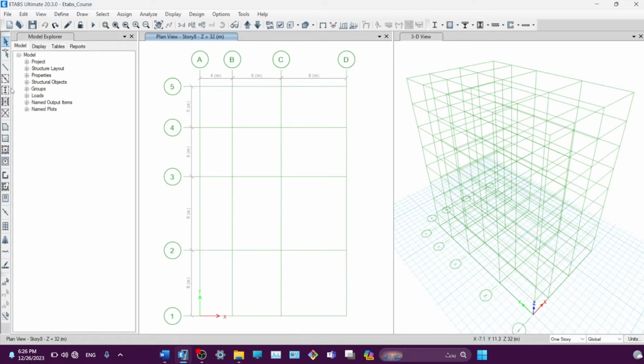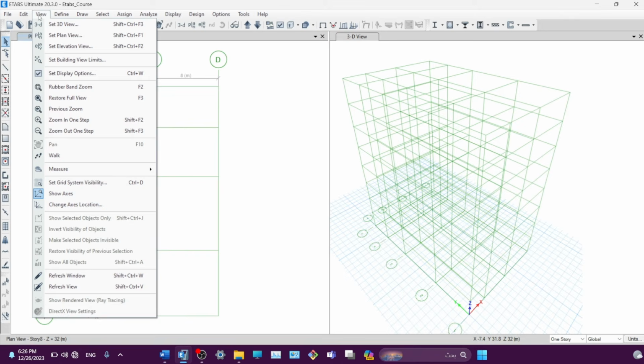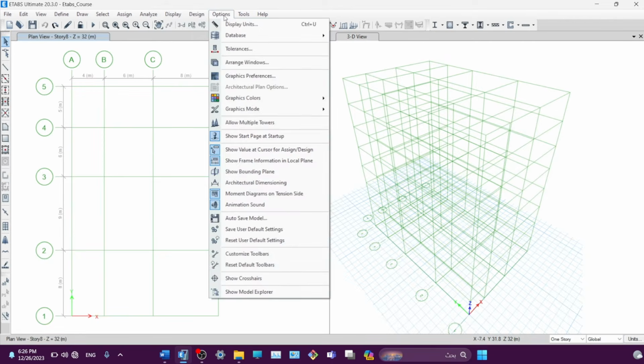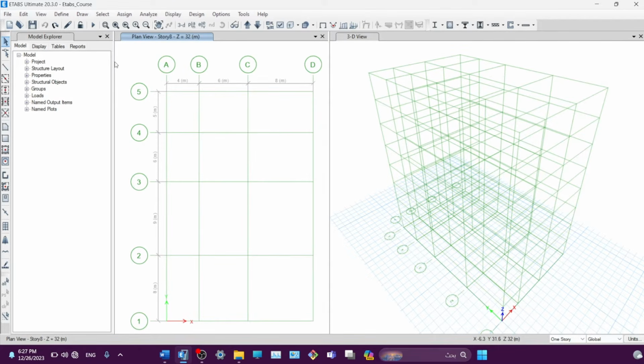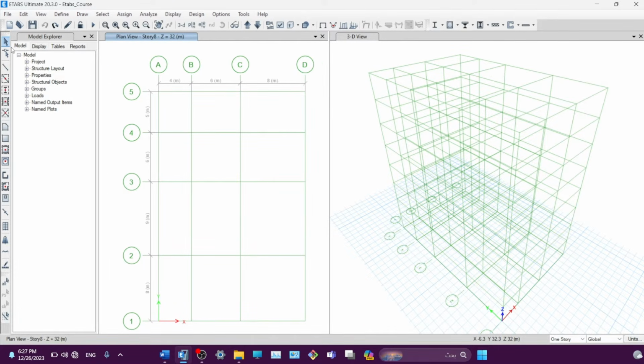For now, we are going to talk about Model Explorer. If you don't see it, you can go to the View menu, go to the Options menu, and at the last one, show Model Explorer. You can see it. You can expand it as you want. So we have model, display, tables, reports. Under model, you can expand it by clicking the plus button.